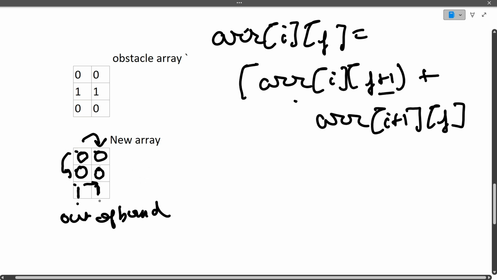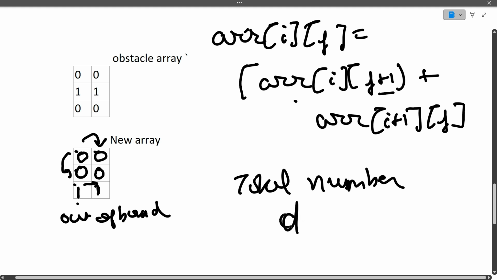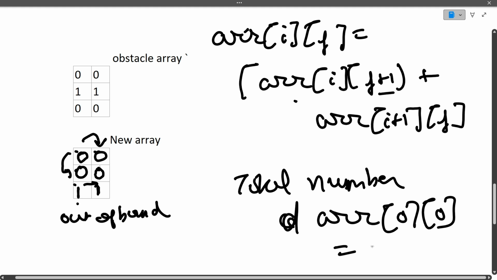And so we have filled the entire array. The total number of ways that we need to return is dp, sorry, new array 0 comma 0. So what is the value? 0 only. So 0 is the total number of ways for this particular array. If you see manually, you will not find any way to reach from here to here. You will find no way, because there are obstacles in between.